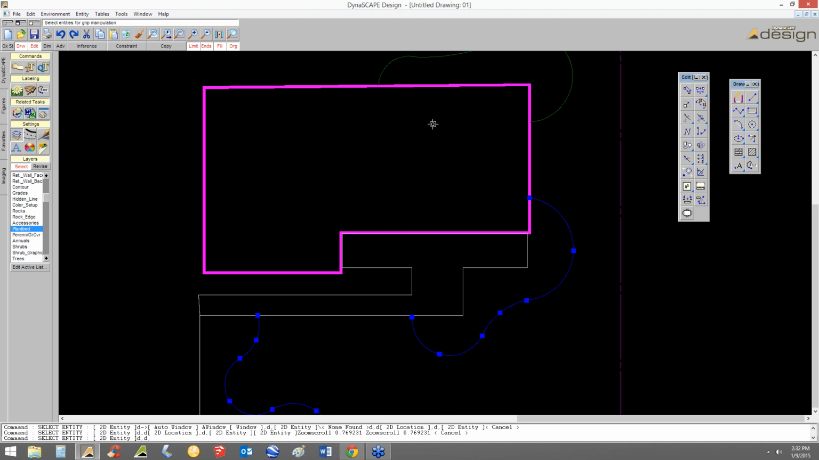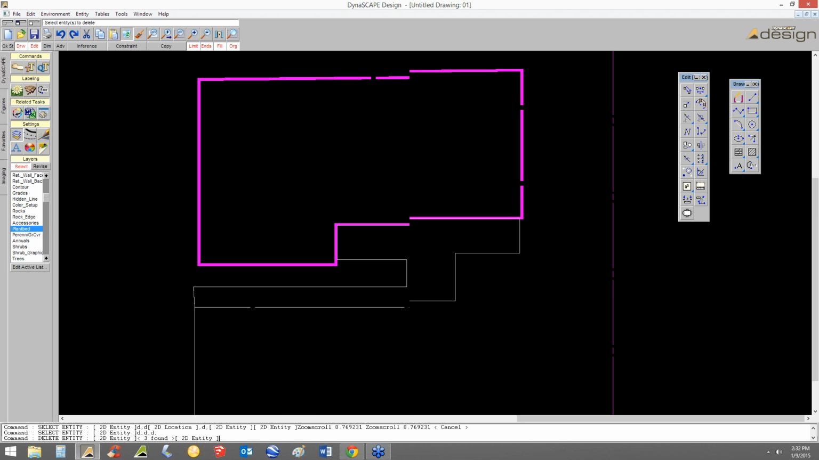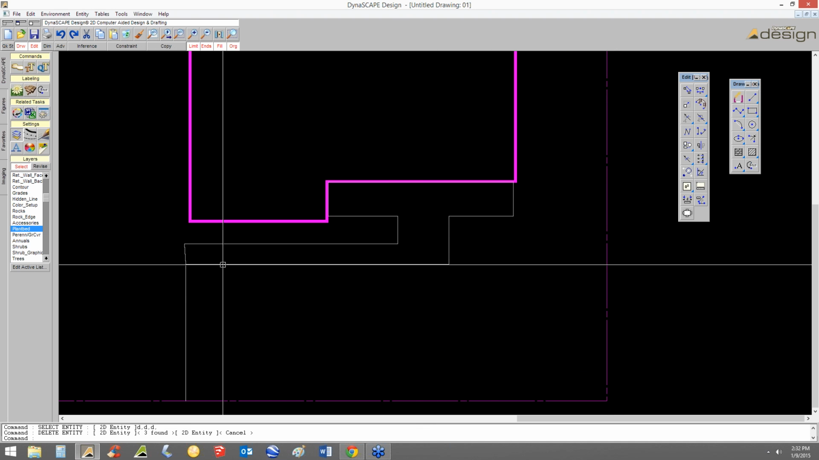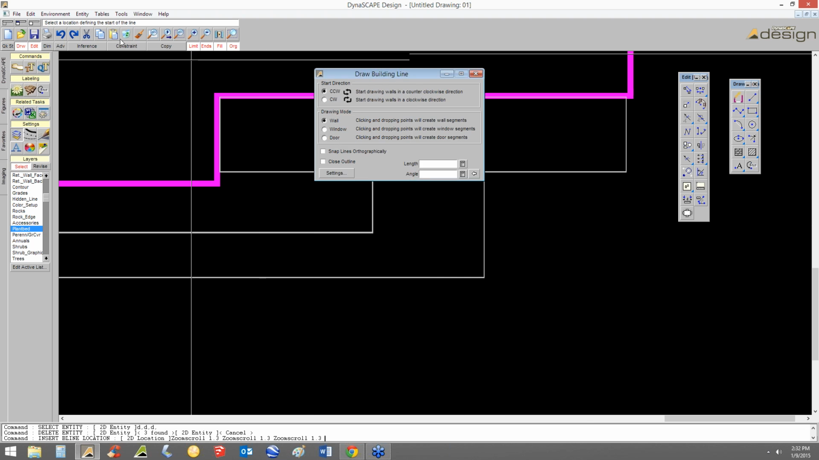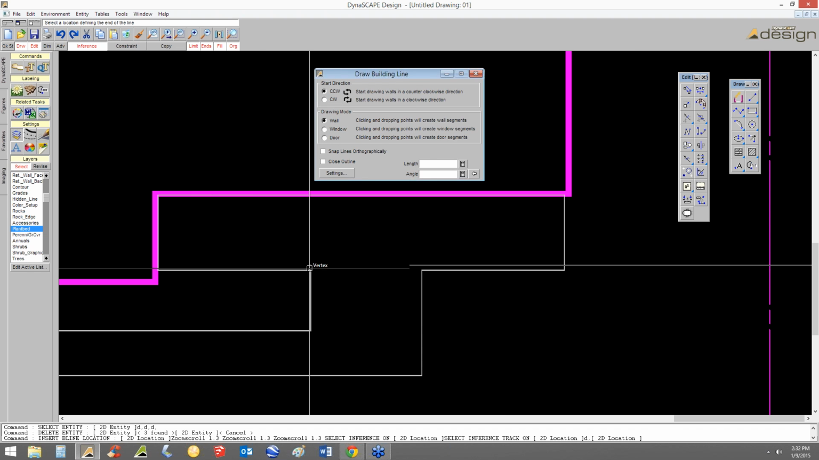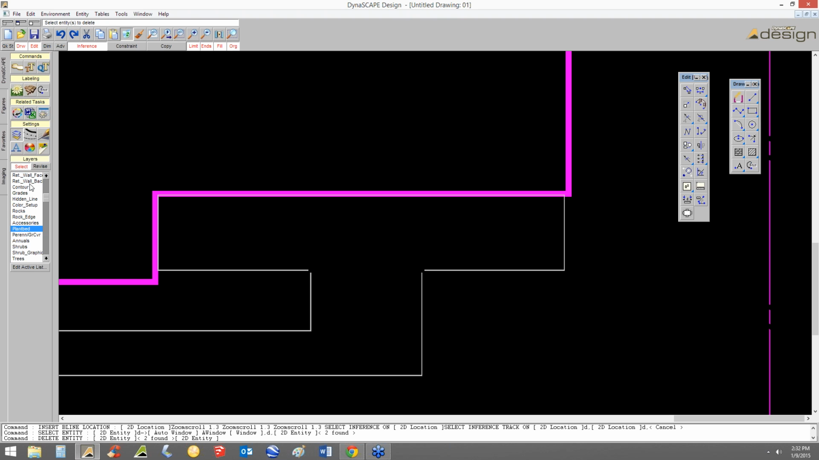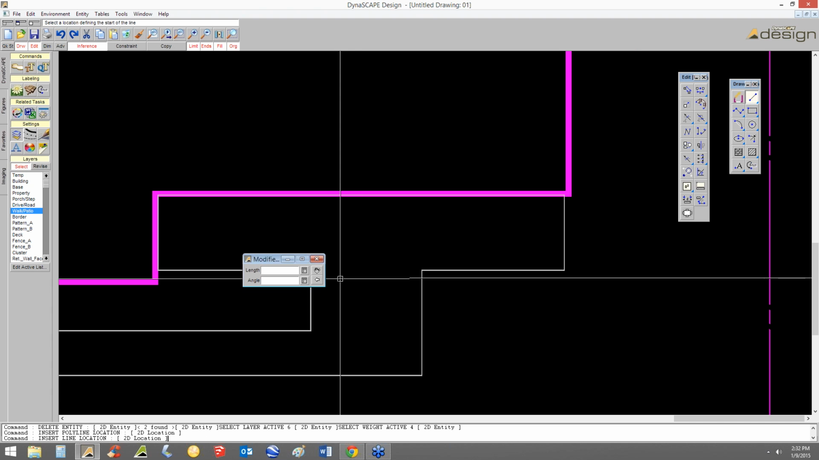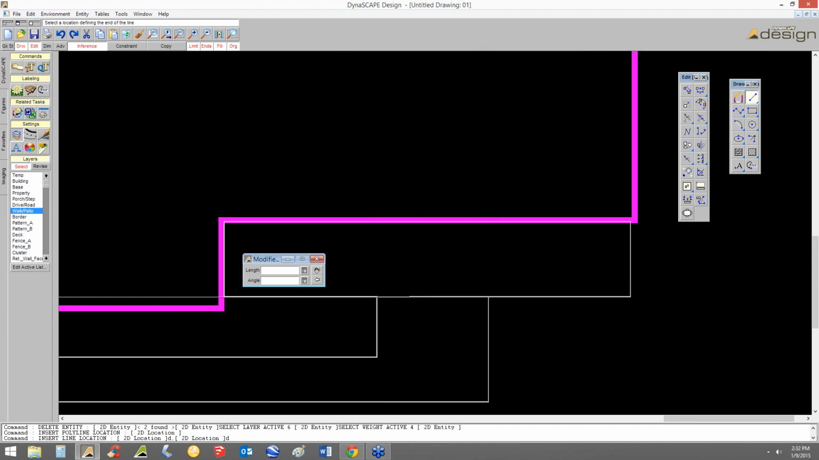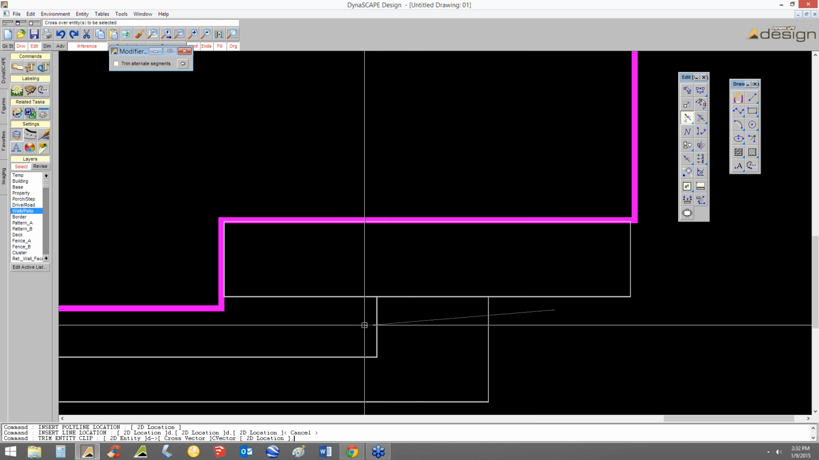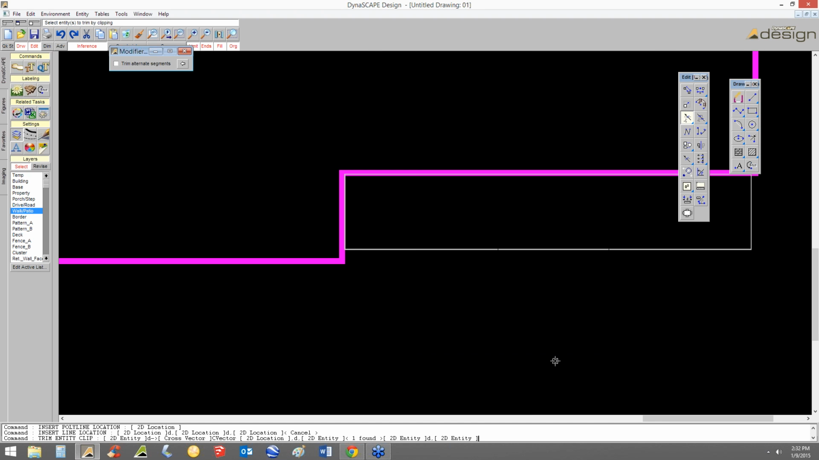Let's get rid of these and pretend we wanted to make a new curved walkway. So let's trim this part of the walk. Oops. Let's trim that part of the walk off. So let's go to our walkway layer and trim the walk out. Okay, get rid of this.